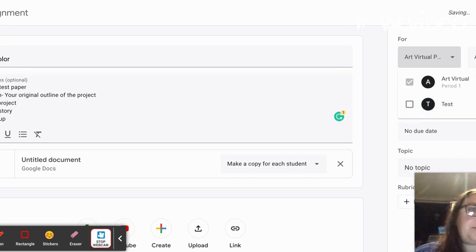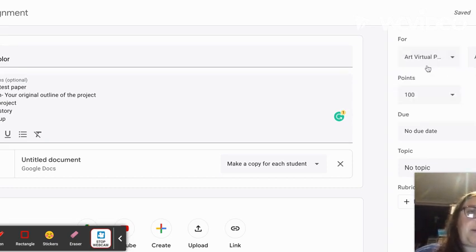But for now, I'm just going to post it to this one project, to this one class called Art Virtual. And I can select all students. This way I know that all students will be able to access that assignment in their classwork tab. You can customize the amount of points you would like it to be.